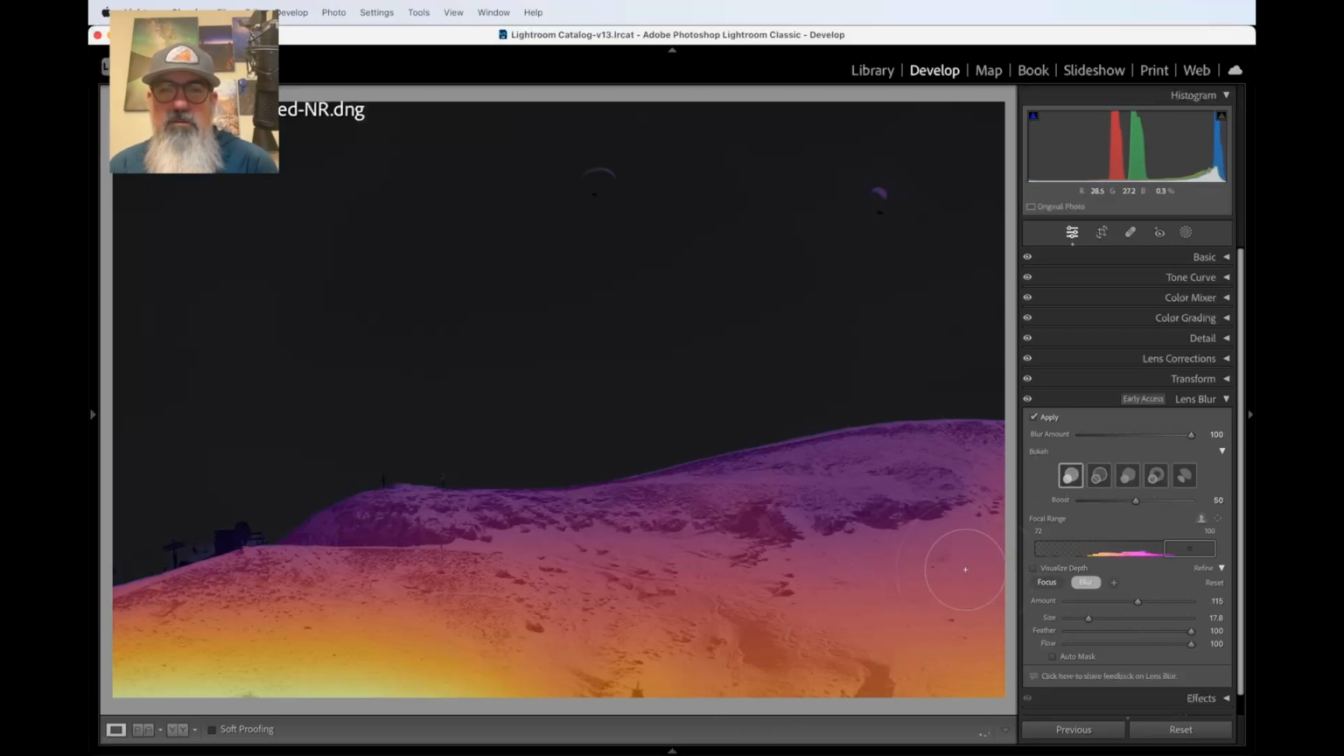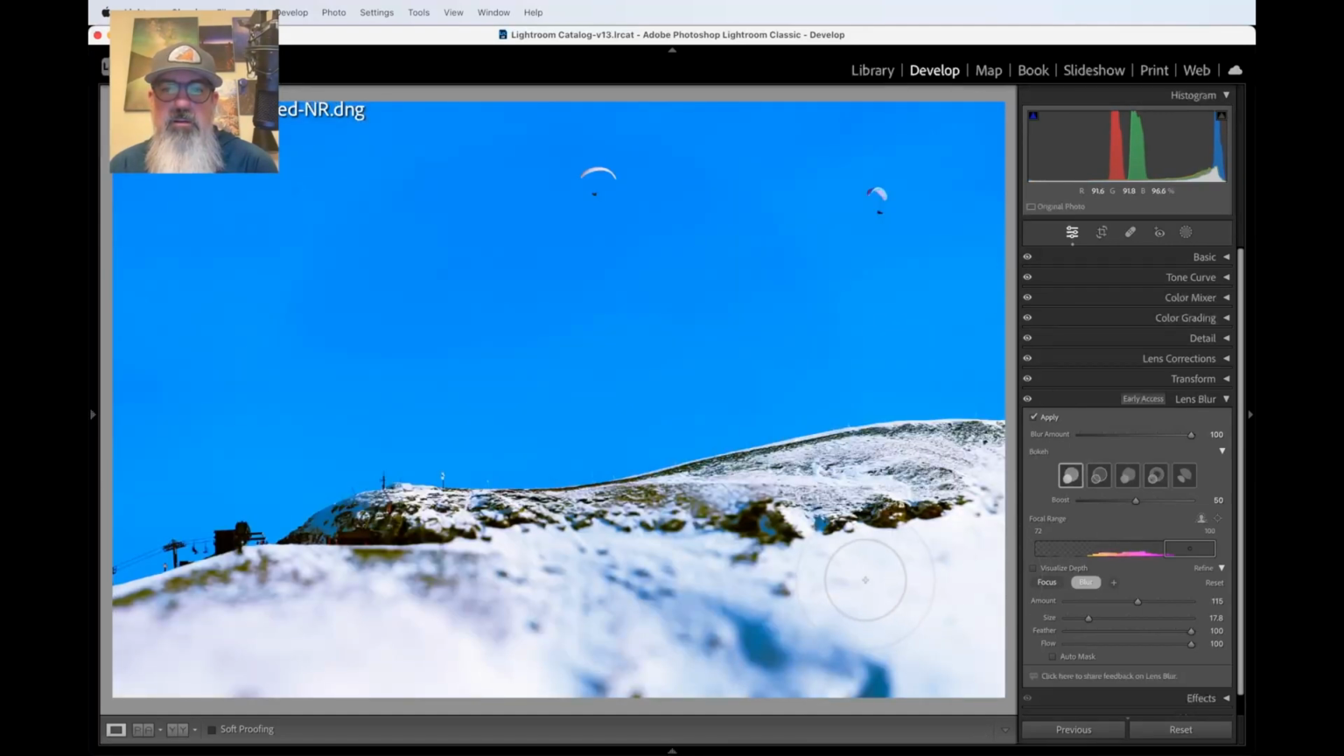If I turn off visualization, we'll see what happens here. Yeah, so I switched the focus to the bottom, and all that area is blurred here. And then obviously the masks I put at the top are not really having any effect anymore, because they're no longer masked by the AI. So they would be double masked out.